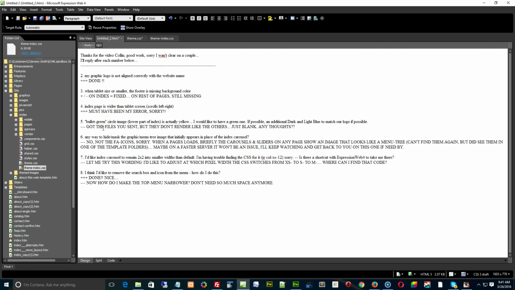They don't render like the others as blanks. Any thoughts? The bullet is green, but it's actually yellow. I'd like to have a green one if possible. There's a little dark and light blue to match the logo. Now, I sent that.